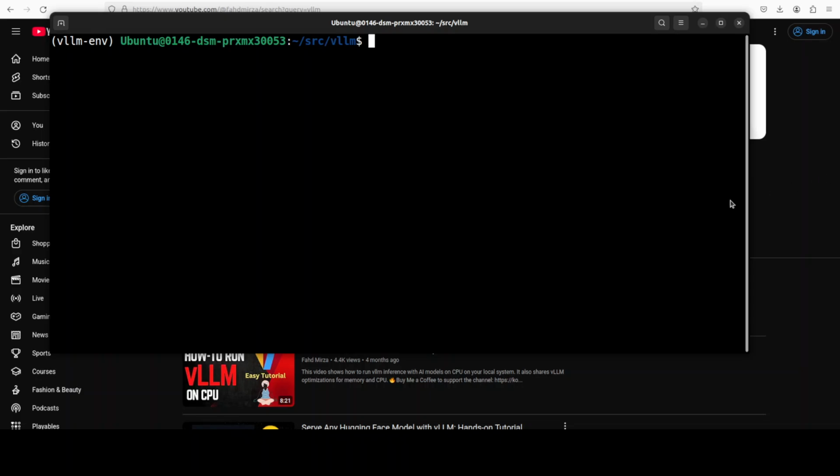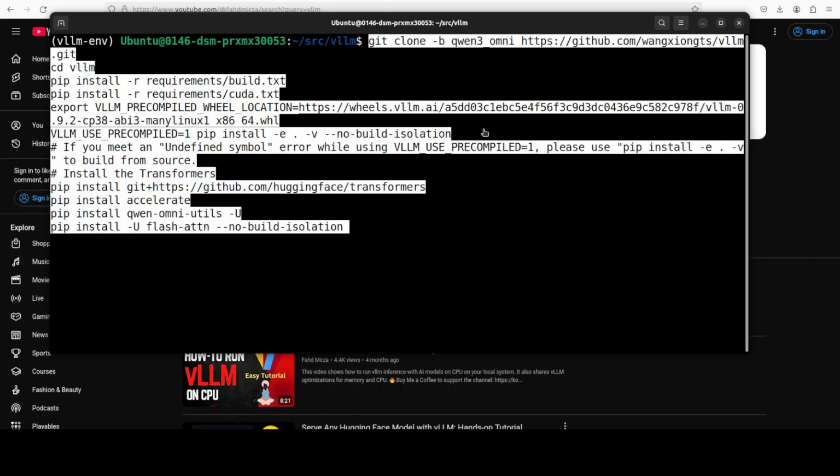Okay, so for the installation, all you need to do is to run these commands. What is happening here is we are git cloning VLLM, and then from there, we are installing all the requirements plus transformers and especially the Qwen3-Omni utilities. This is going to take 5 minutes or so. So let's wait for it to run.